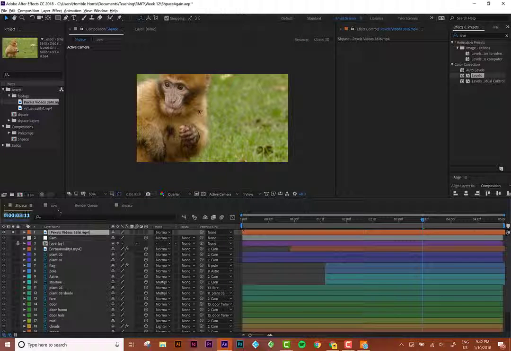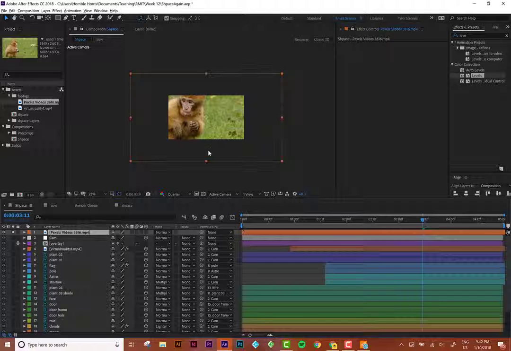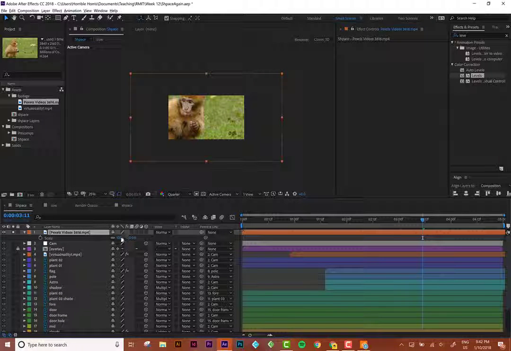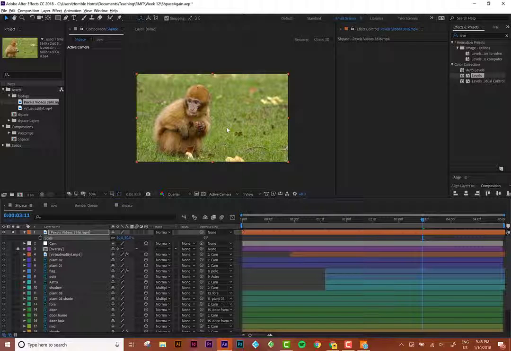I'm going to solo him so I'm not distracted by everything else for now and it doesn't use up our computer power. Drop the scale down to 50. It all fits into our scene.